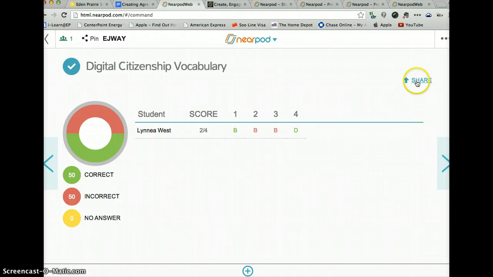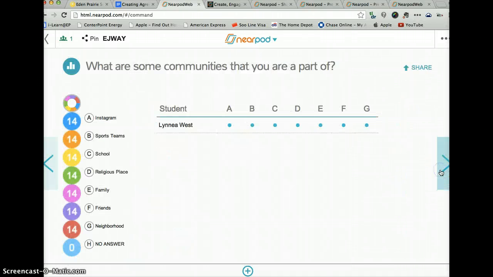You can also click the share button, and the individual student's vocabulary score, their own, will be displayed on their iPad. You can also check out the different answers that you have, and you can share this data with the students as well. And then an individual graph pops up on their digital device. So those are just some of the features that make Nearpod a really engaging presentation tool.